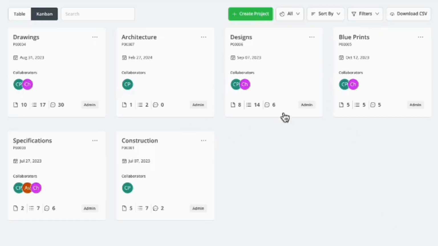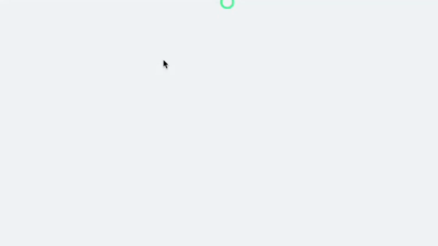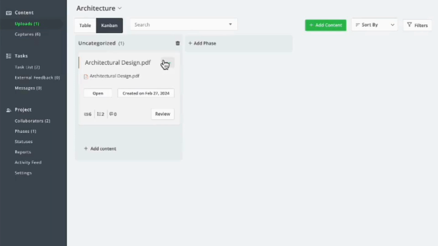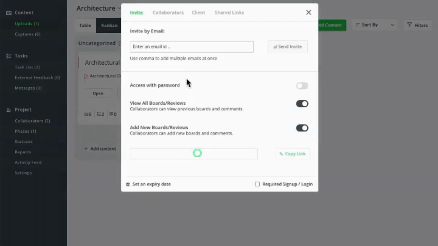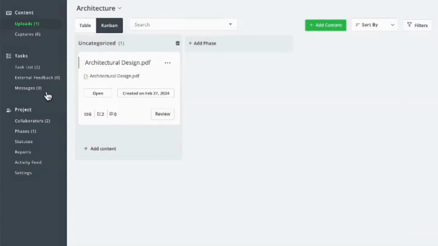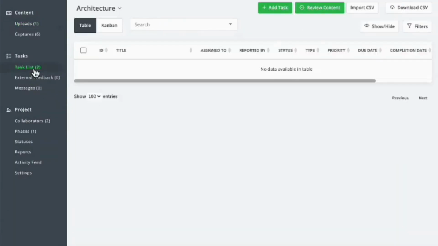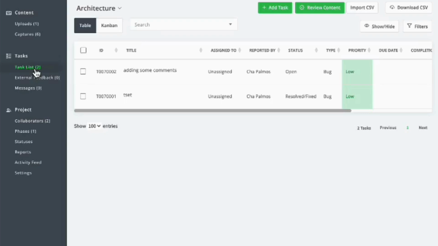Now, the dashboard is your central hub. You see here all of your projects at one glance, and each of the projects has its own dedicated workspace, kind of like a digital war room. Here is where the magic begins. This is where you can share files, discuss ideas, and keep everyone on the same page.